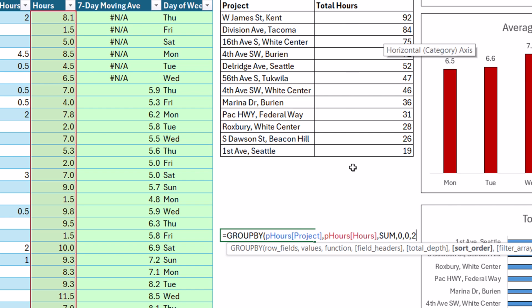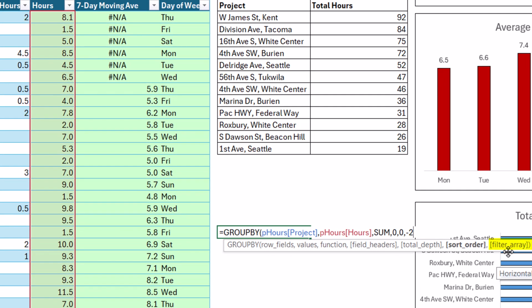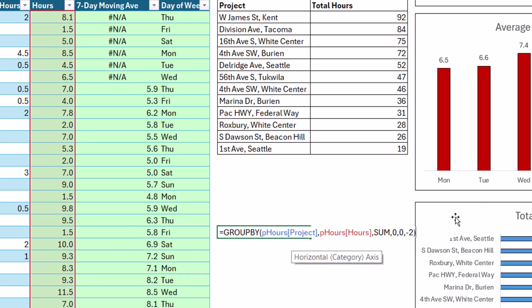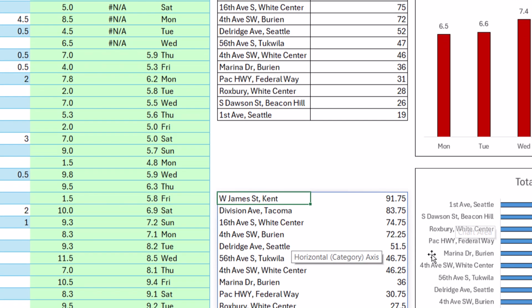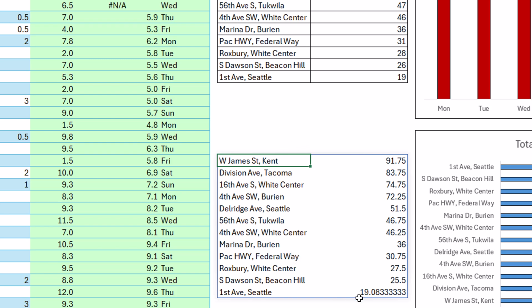But in sort, we had to jump to the next argument to say sort biggest to smallest. Here, +2 means, hey, sort smallest to biggest. And if we use a negative number, it means biggest to smallest. So we'll put -2. Now, the filter array allows us to filter, but we're not going to do that. So close parentheses, and that simple formula, when I Control-Enter, that is amazing.